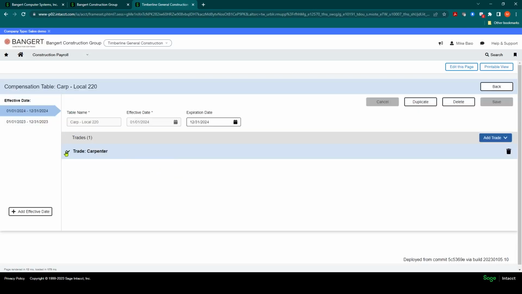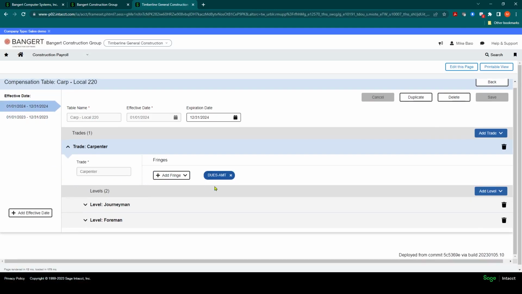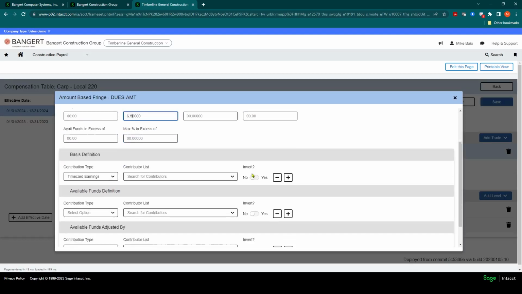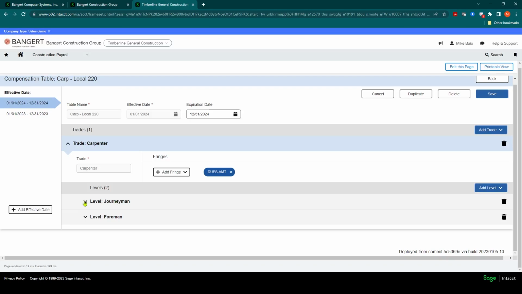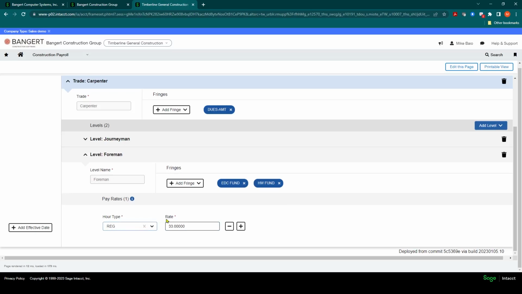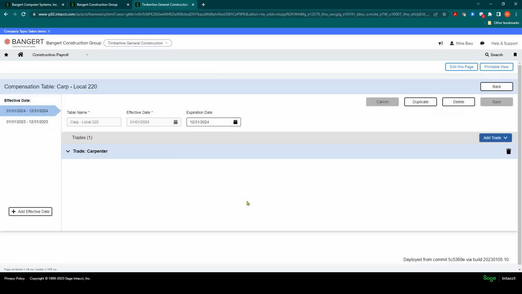Now what that did is that brought all of my setup over to the next year table. And now if there's any changes, you can come into this table and say, it should be 6.5 now. Save. And the journeyman's got a raise to $28, and the foreman got a raise to $35. So you can click save. And now you've quickly put in your new union rate tables and benefits package, and it will take effect automatically when that time frame hits. And that's setting up the union table under compensation table in construction payroll. Thank you.